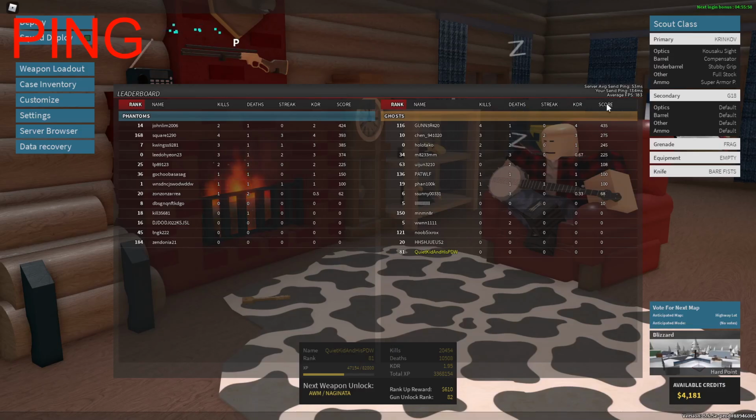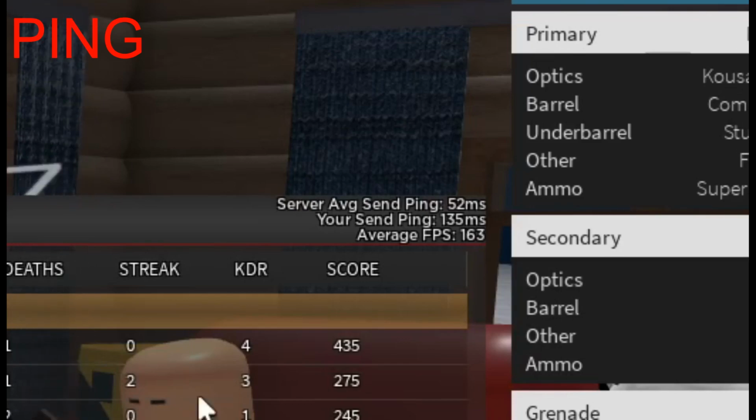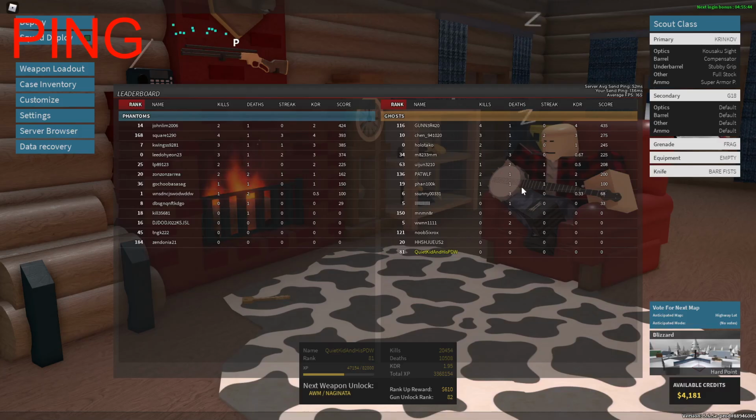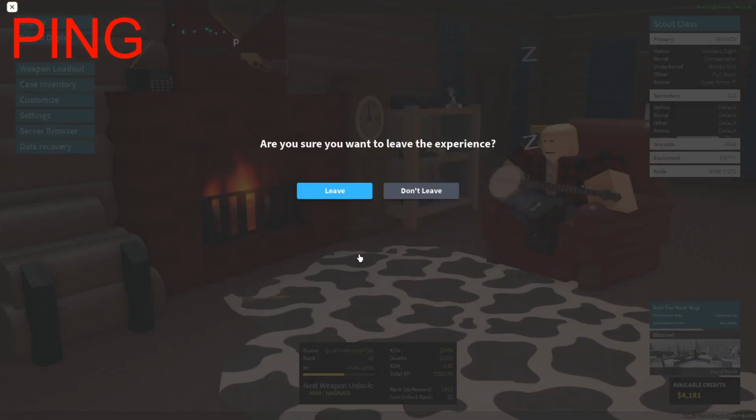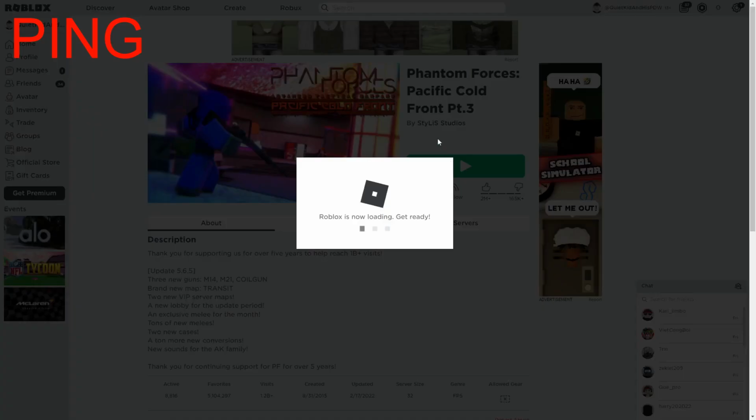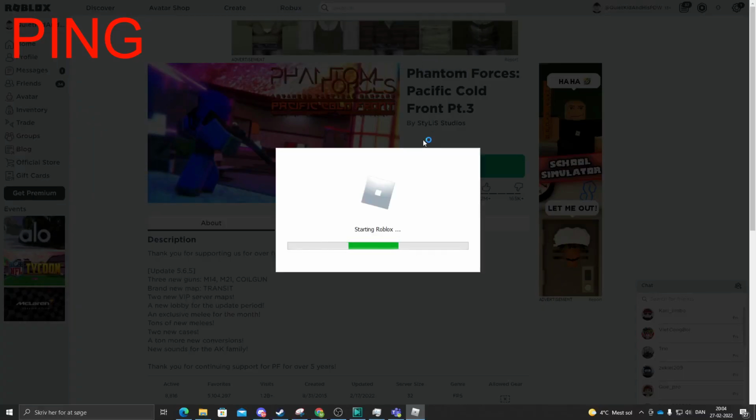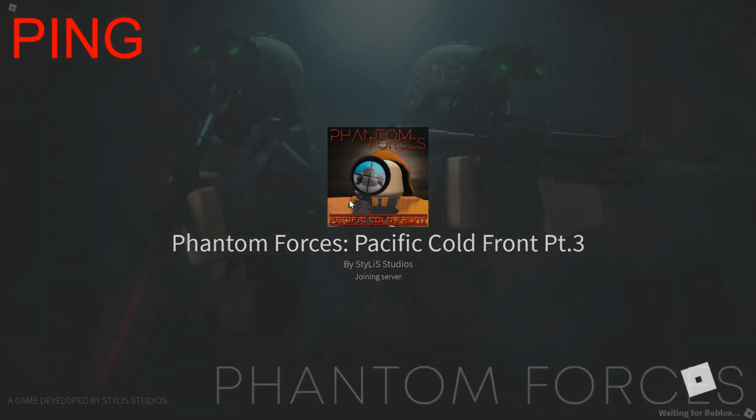Now, I wish I was joking, but if you have a higher ping than usual, you can solve this by literally just joining another server. I'm not joking, because Roblox will actually automatically send you to a low ping server if there are any around.